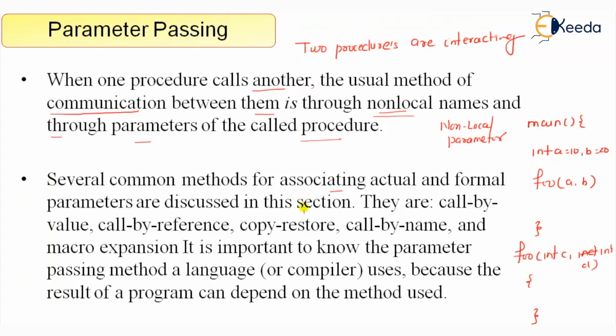So, the actual parameters are this part: a and b are your actual parameters, and c and d are your formal parameters. To associate them, there are many different methods, called call by value, call by reference, copy restore, call by name, and macro expansion.